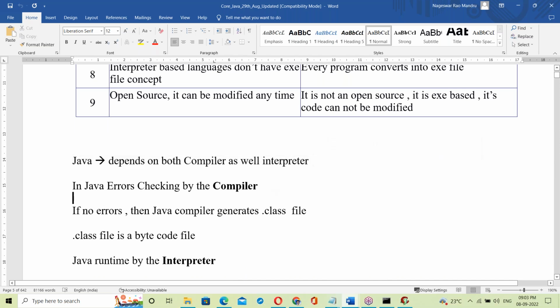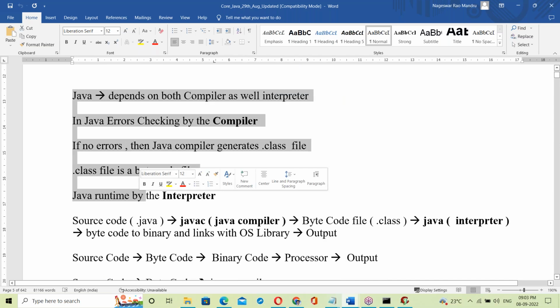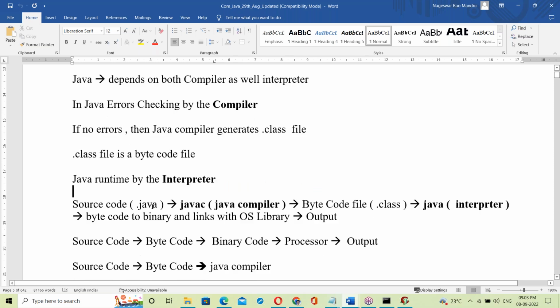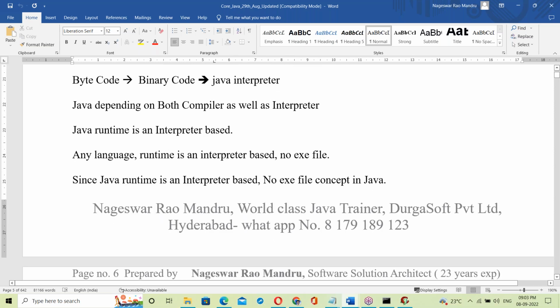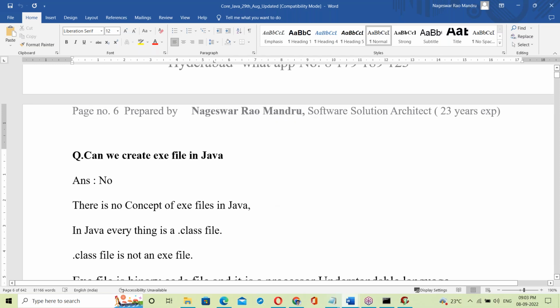All the points are clearly mentioned in the document that I have prepared. Just go through the document. Read the document every day after finishing class. Every topic is prepared in the document. Not a single point is missing. Everything is prepared here.